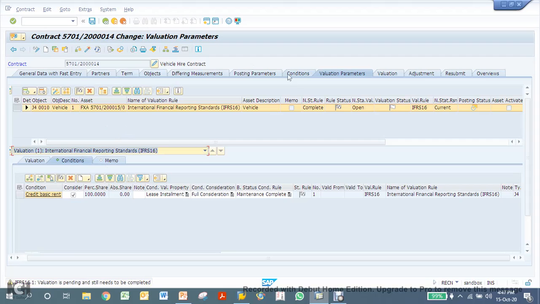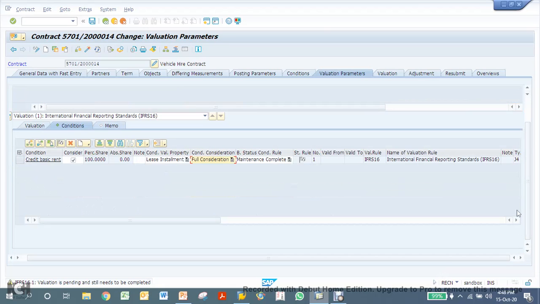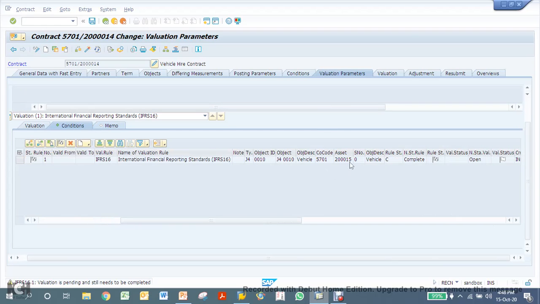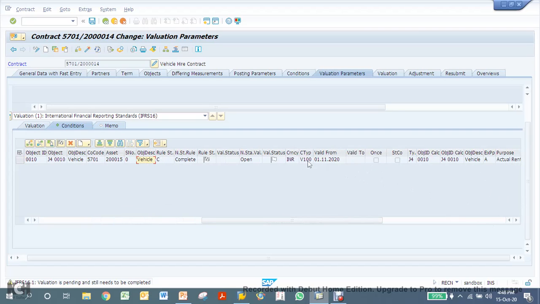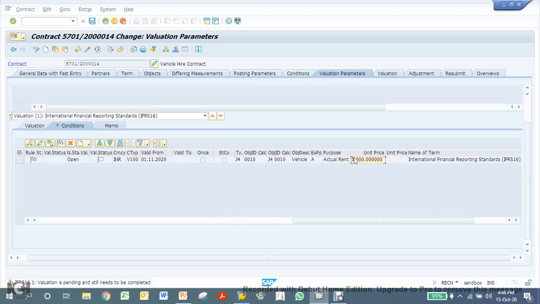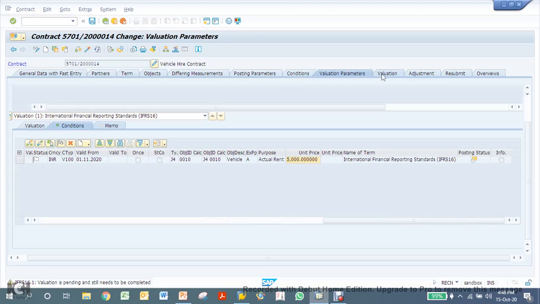The same condition you had assigned in the conditions tab comes here as well. You can see lease installment and full consideration. You have the option. If you say that I don't want to apply the full 100% to capitalize, suppose 20% is service charges, you can make it 80% also if you want. So you have that flexibility here. You see all these options: asset number, object, vehicle, all these fields are available. This is the condition V100 which we have used. Unit price 5,000 per month. Now let's go to the valuation.